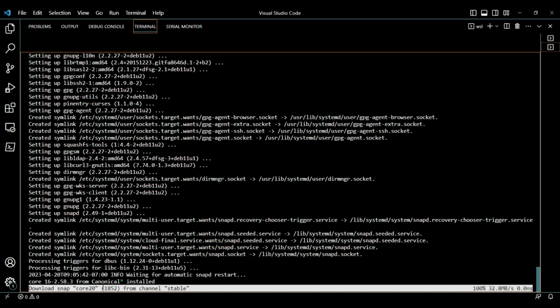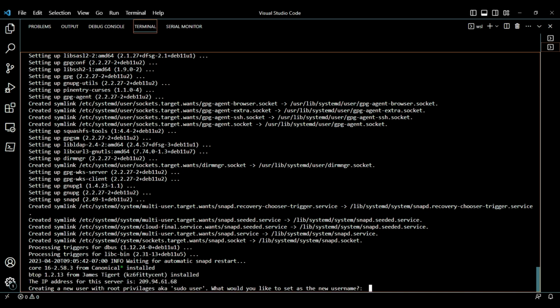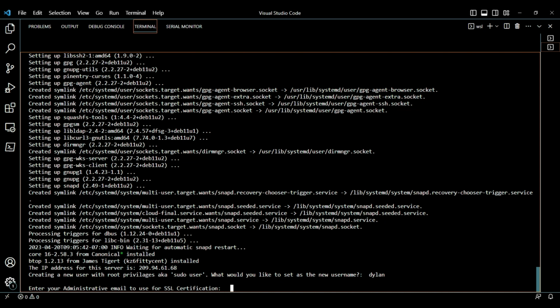Now we're going to create a user with sudo privileges. So you just type in the name that you want to use, and this is going to be Dylan. For generating the SSL certificate, you need to provide an administrative email account. It can be whatever, a Gmail account, doesn't matter.